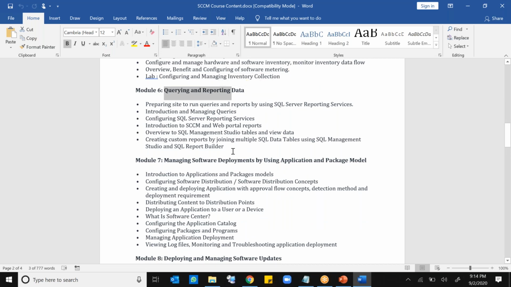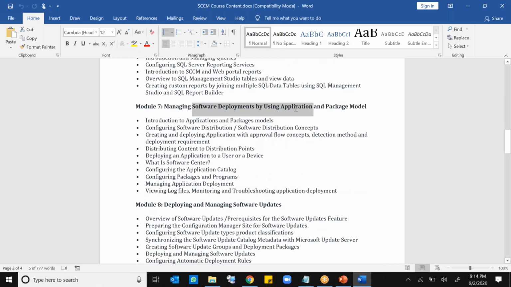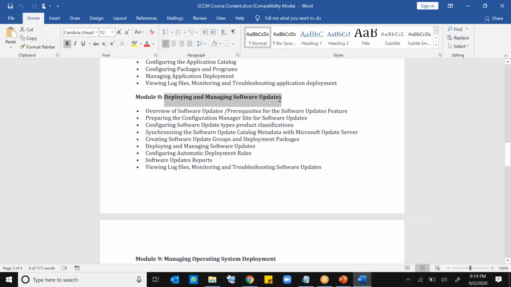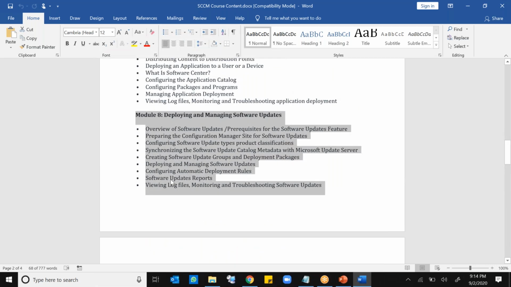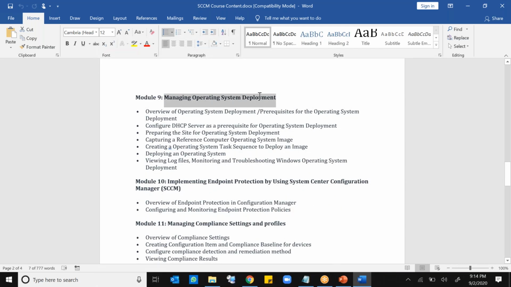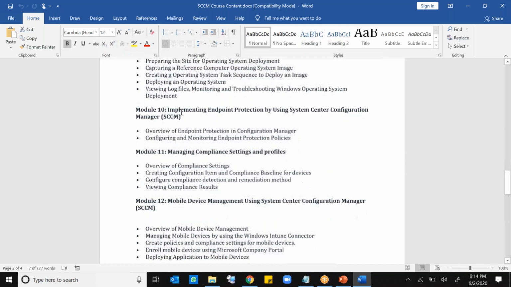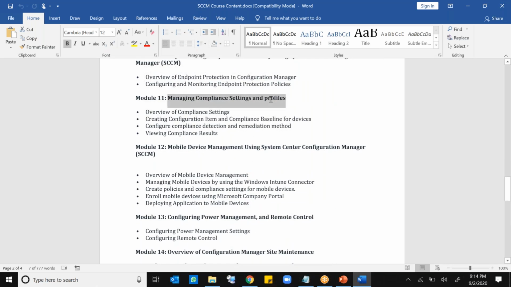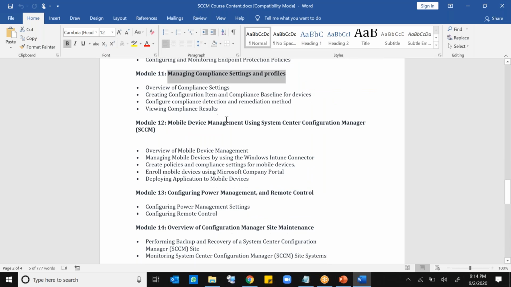We will create our customized report as well, like joining tables of the SQL database, and we'll create our customized report. We'll deploy software applications to the devices in the application model and package model. Then we deploy patches, like we will do patch deployment, right? And everything is practical with logs and troubleshooting, right? As you see, viewing logs, monitoring, troubleshooting. So everything is practical. We'll deploy operating systems. Then we will discuss implementation of endpoint protection, then compliance settings, baselines, profiles, mobile device management.